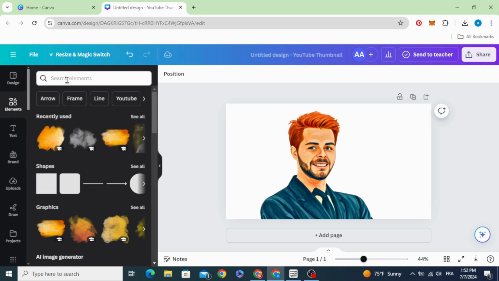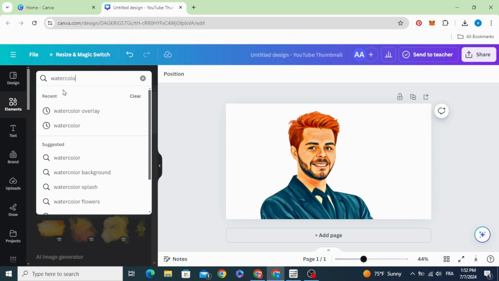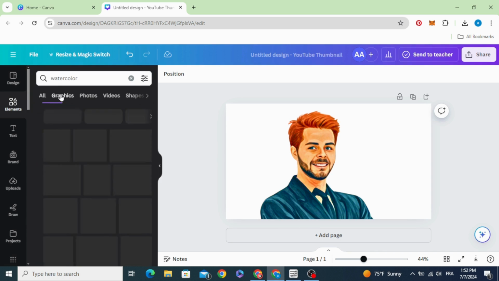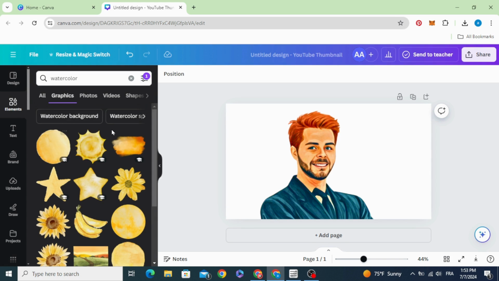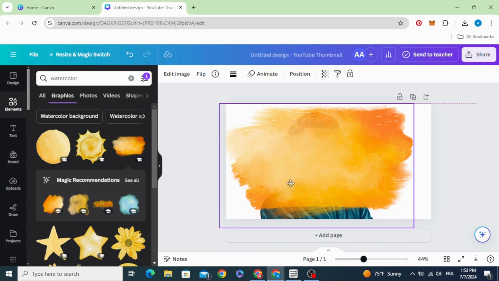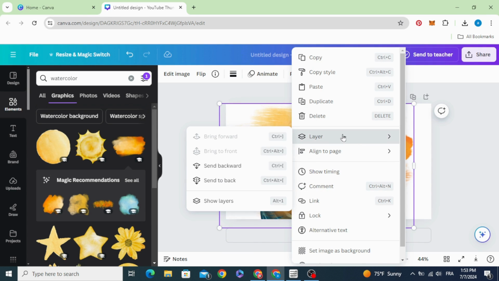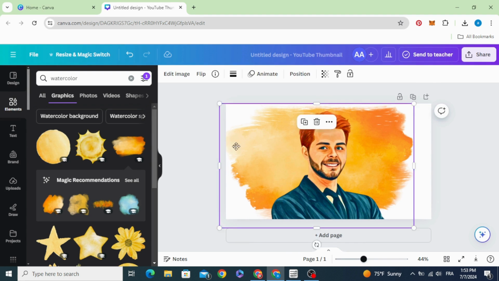Go to elements and type watercolor. Go to graphics and go to filters and choose any color you want to use. Let's choose yellow. Let's choose this one and make it as a background. Layers. Send backward. And here is the final results.